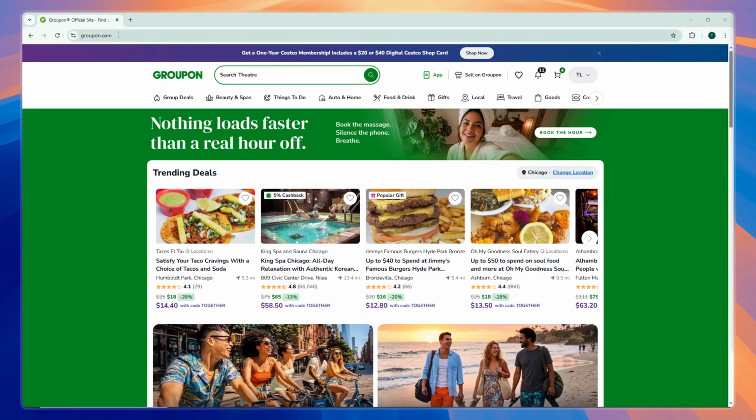First, open your web browser and head over to Groupon.com. Once the page loads, go ahead and log into your account using your credentials. This will give you access to your cart and all your saved deals.